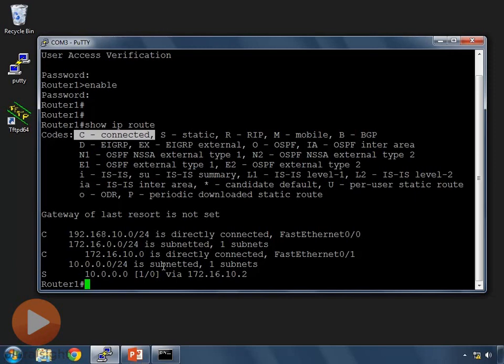I then have the network that connects the 2 routers together. And that's connected via FastEthernet 0/1. And that address is 172.16.10.0/24. What the heck is a /24, Ross?